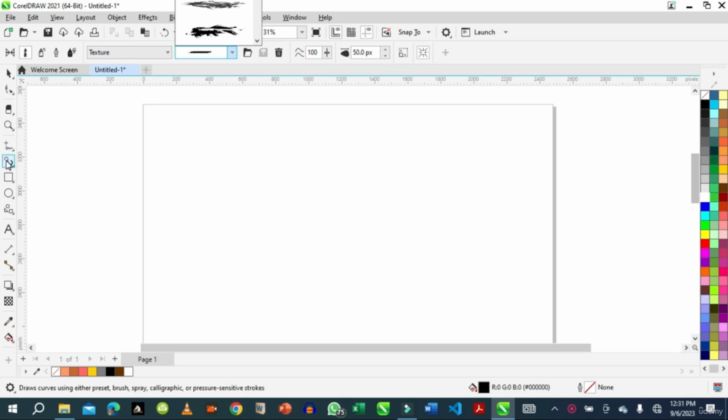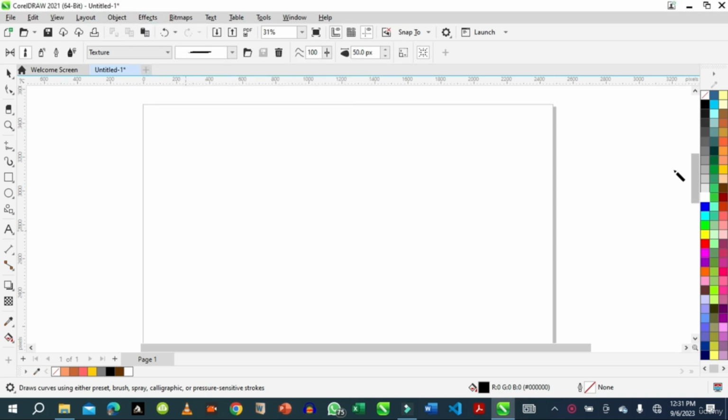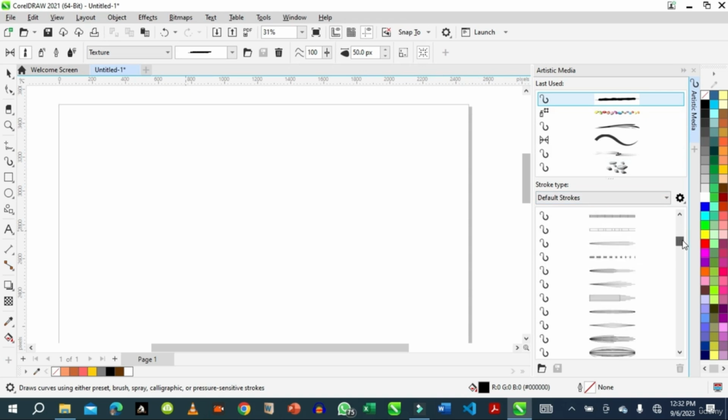So use the artistic media. You select the artistic media. Once you select it, you have all these options. This is the brush tool. The options you are having here have to do with a brush. You see many of them. You've noticed it's difficult for you to select what you want from here. So that calls for the artistic media Docker.